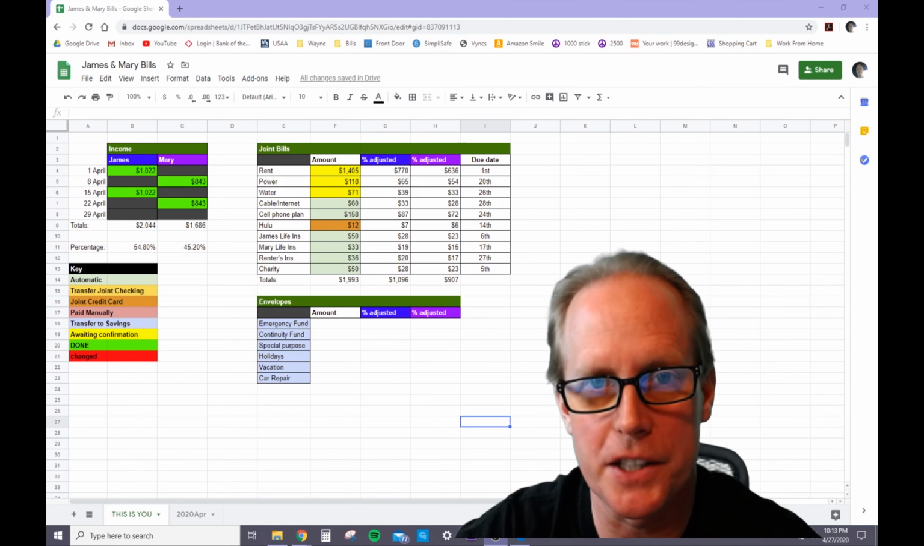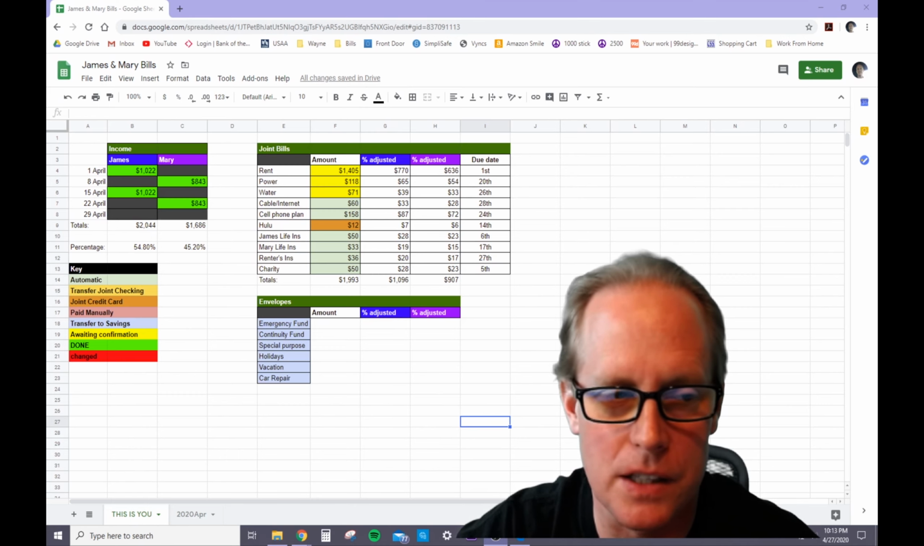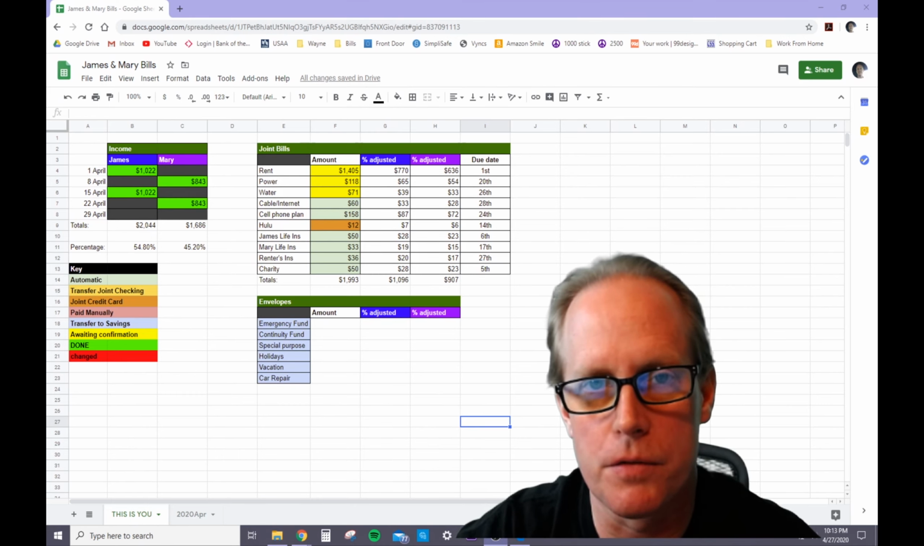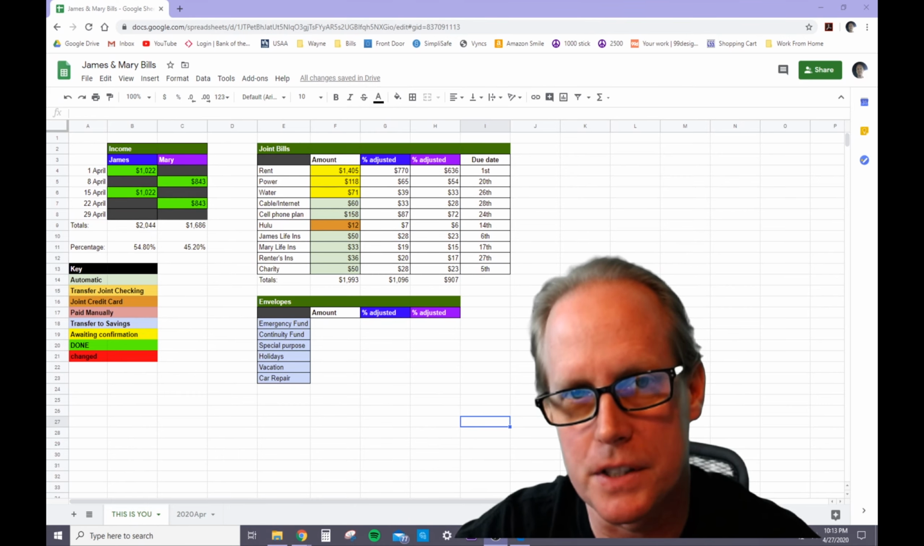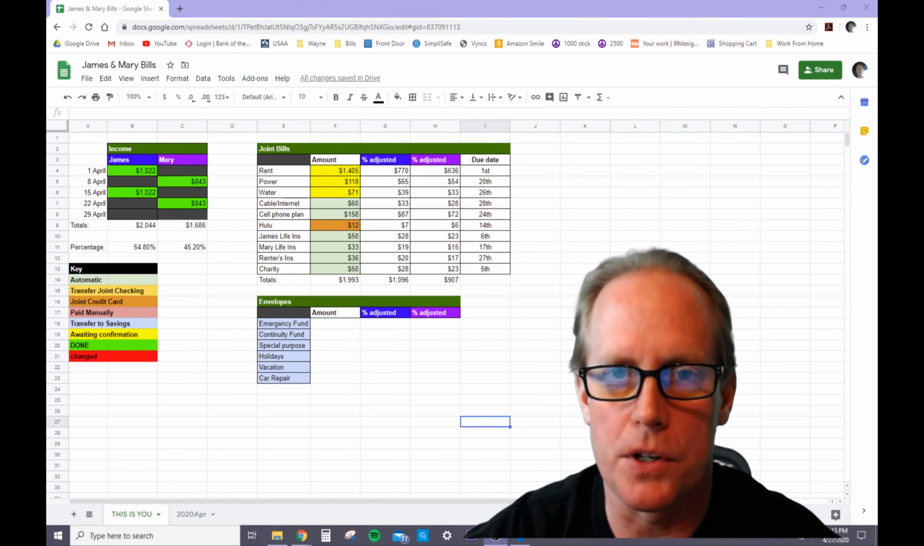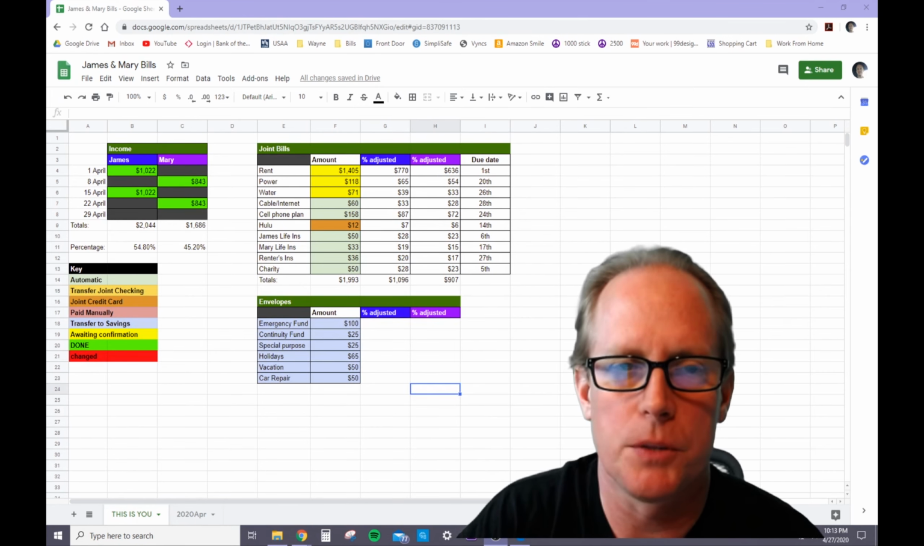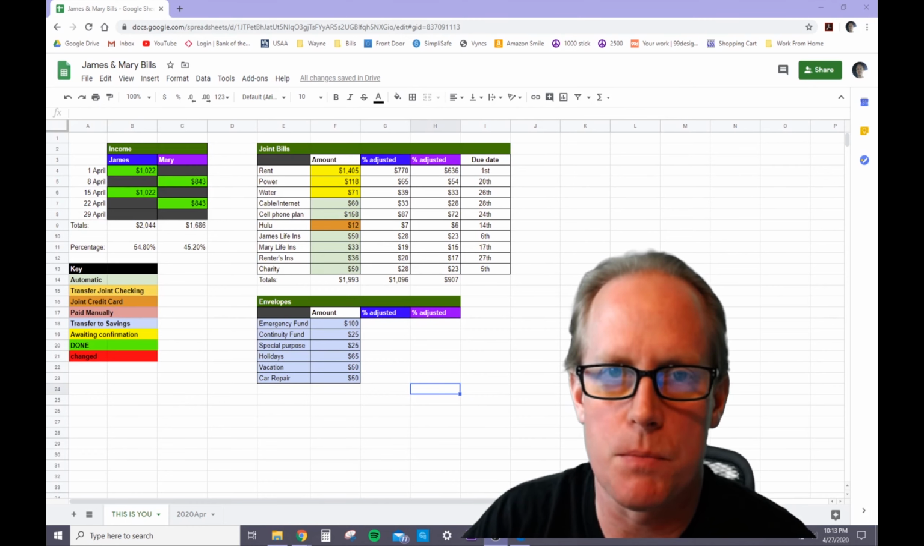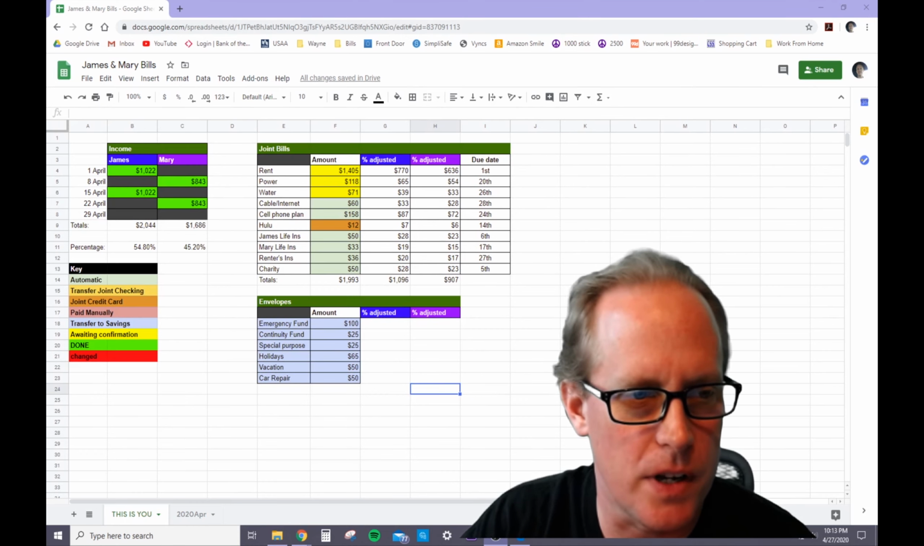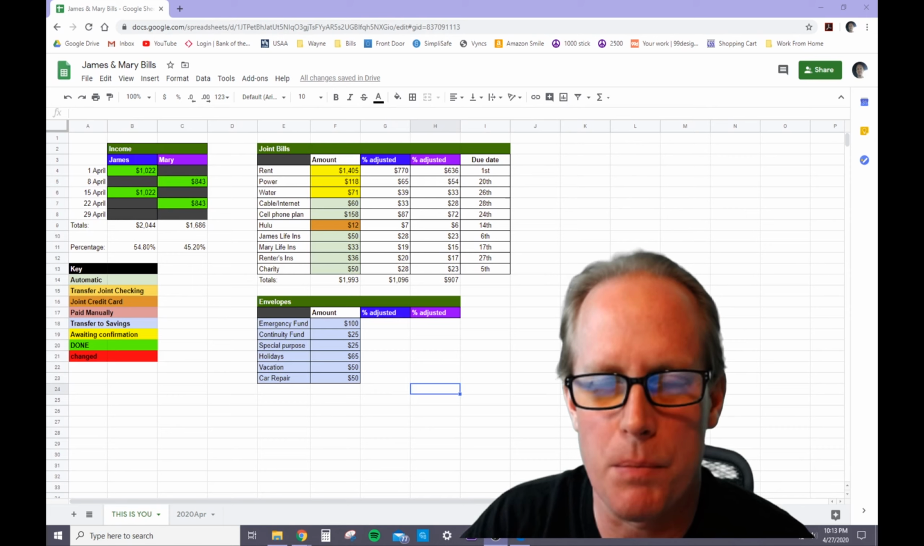For example, if your air conditioner breaks and it's $1,000 to get it fixed, if you've been saving $50 for several months, then that will help offset how much you're sucking out of the emergency fund. And now you can see that I've put some amounts into the columns for James and Mary. These are just amounts that I've kind of pre-calculated, so I'm kind of cheating a little bit.